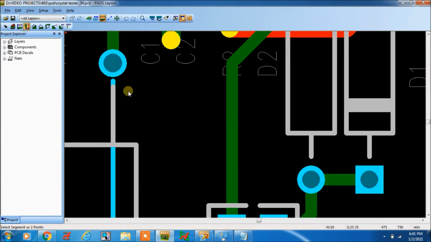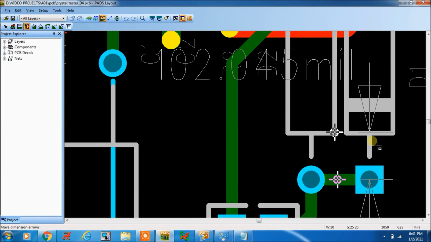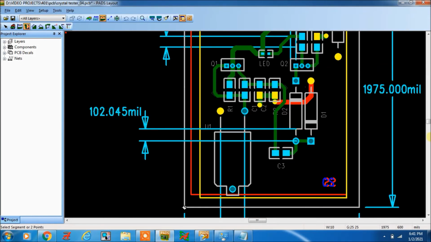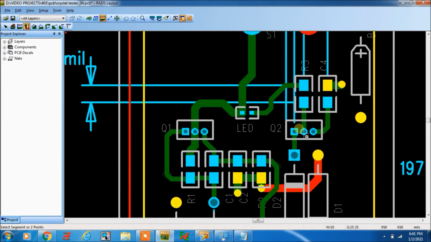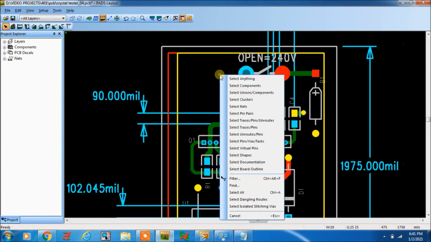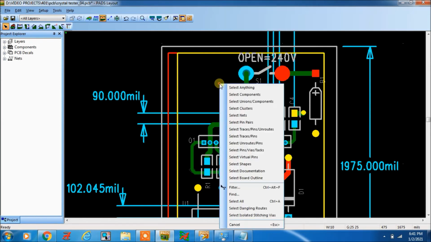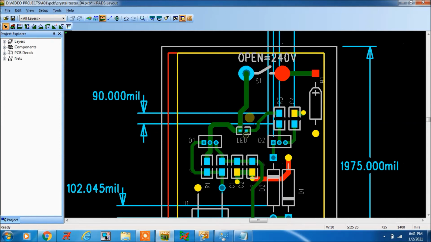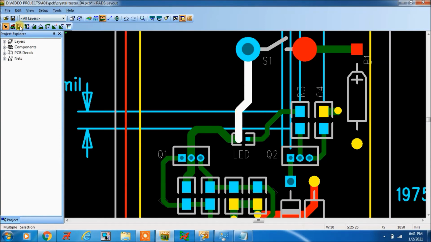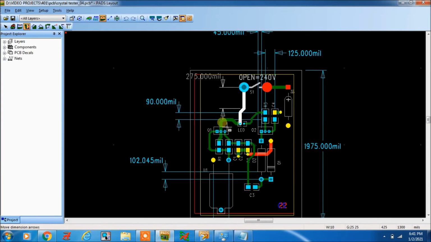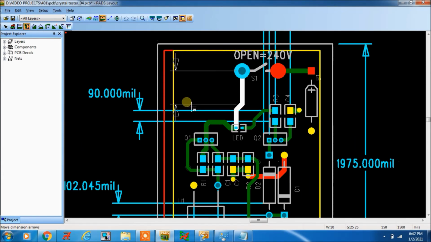Suppose you want to make a dimension from this to this, this root to this, this is the dimension. Select anything, select trace, select trace or pins. You want to select trace. Okay, so this vertical here till here, this to this dimension it will come.